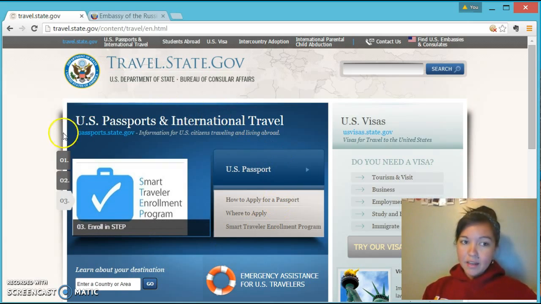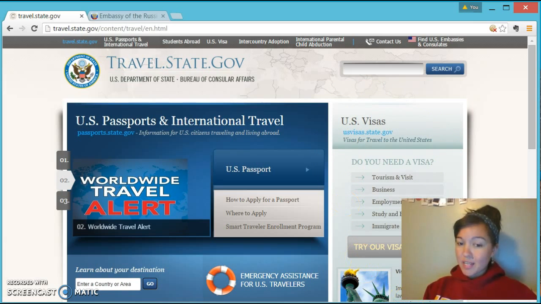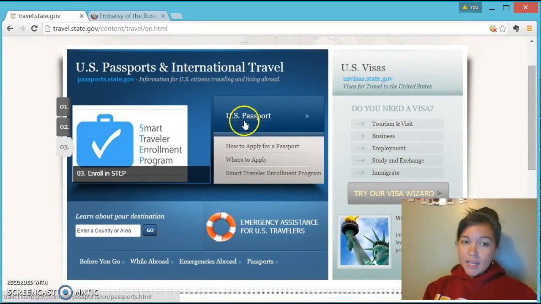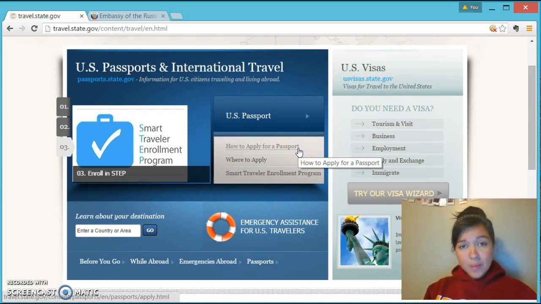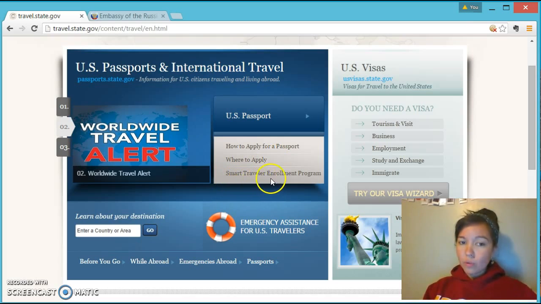On the left side here, this information in the blue box is for U.S. residents, and on the right side, this information is for people visiting the U.S. So if you're a U.S. citizen, you're going to want to just keep an eye on the left side here. This website will give you information on getting a passport, how to apply for a passport, how to renew your passport, anything like that.